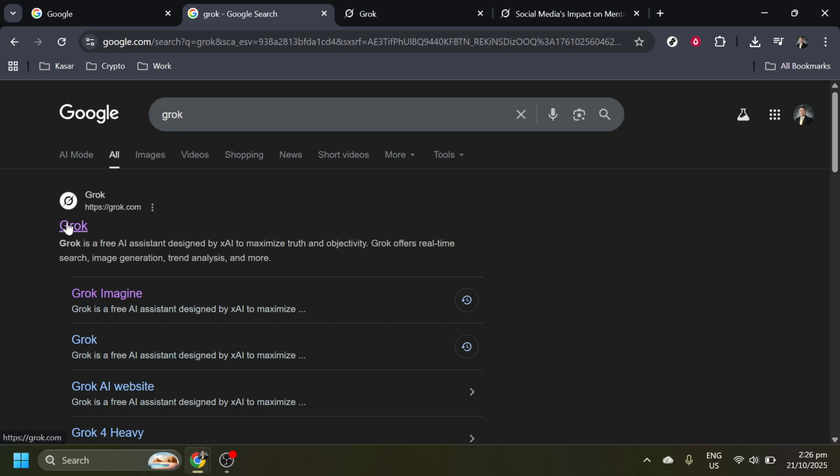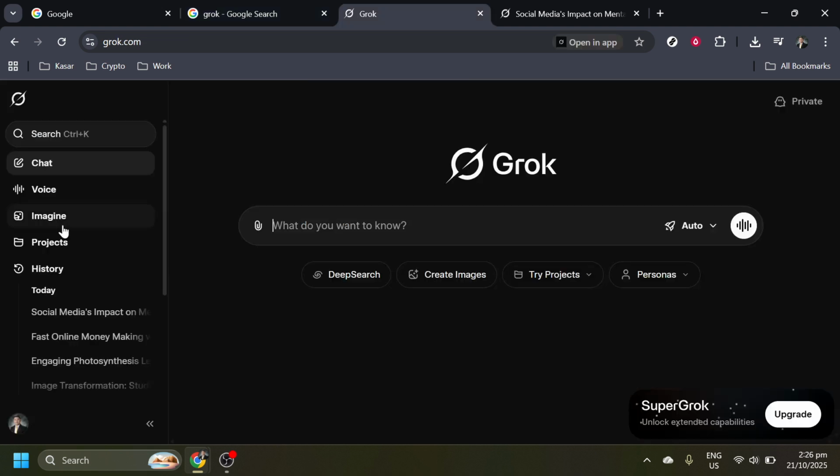As search results populate, look for the official Grok website. It should be among the top results. Click on the link to navigate to Grok's homepage. You're now entering the realm of Grok, where you can start exploring its capabilities.